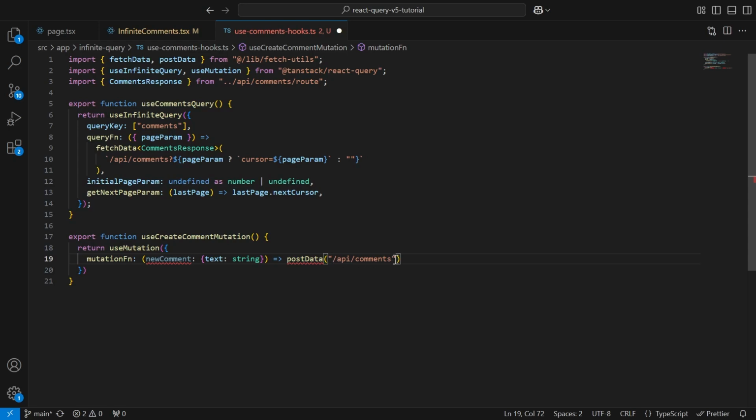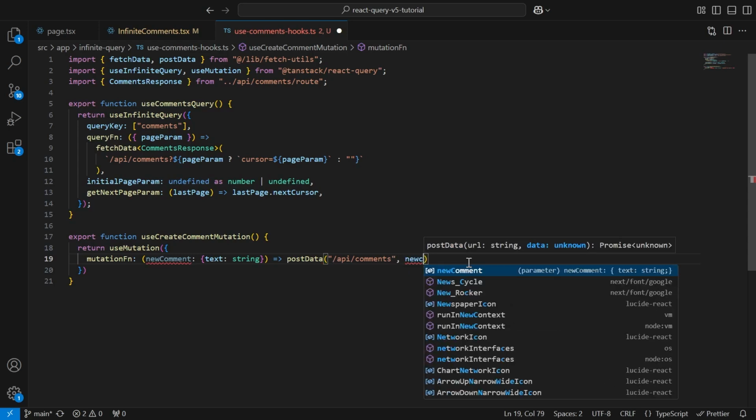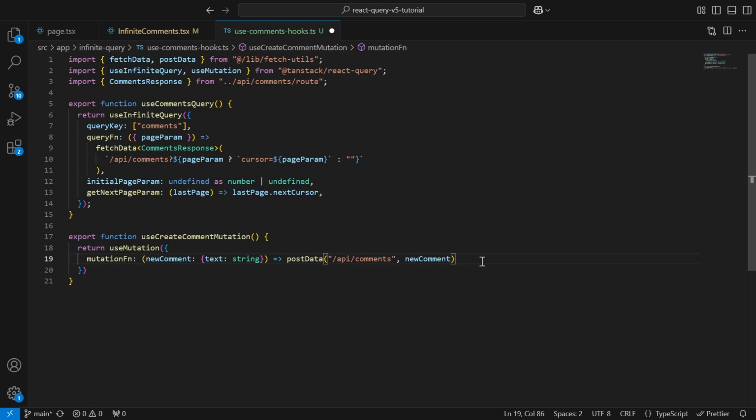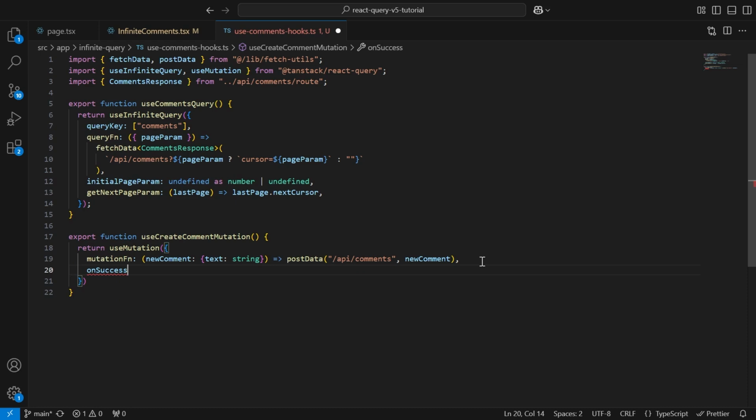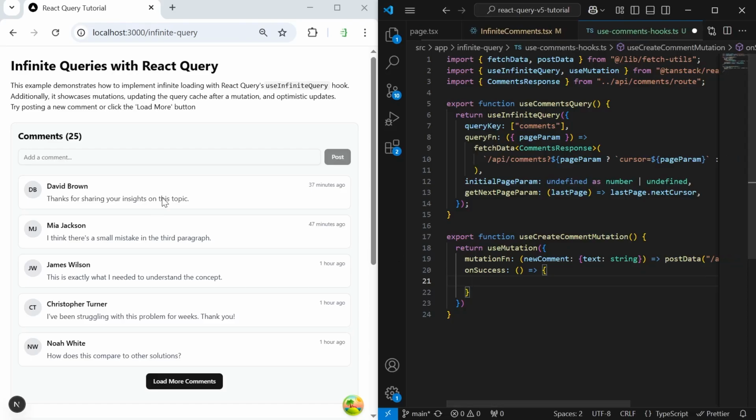So to this endpoint, we want to post our new comment, and the second argument of post data is the new comment itself. Then we make a comma, and we can also pass this onSuccess handler, which is another function like this. As the name implies, here we can do something after our mutation was successful, so after we get the response back from the server. And one thing we have to do is revalidate our query. We have to refetch these comments, otherwise we won't see our new comment in here, because this doesn't happen automatically.